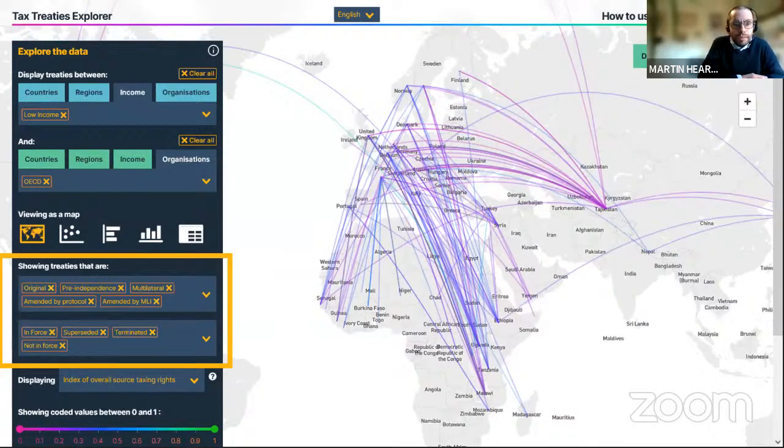And you can also select by status. So you can look at treaties that are in force, treaties that have been terminated, treaties that are not yet in force. And the term superseded there refers to treaties which have been amended. So superseded shows the original text of an amended treaty.